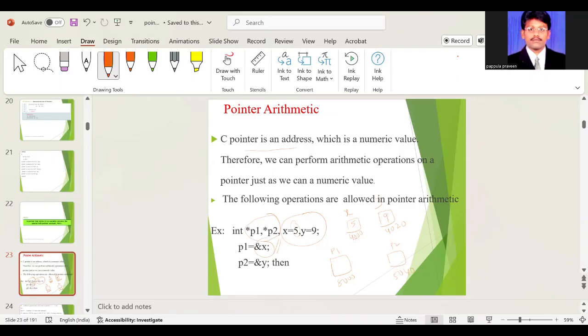Now, ampersand x, what is the value? 4,000. Ampersand y, what is the value? 4,020. When you assign a value, P1 equal to ampersand x: 5 is assigned to x, so the value of x is 5. Now, 4,000 is assigned to P1. What is the value of P1? 4,000. And 4,020 is assigned to P2, so 4,020 is the value of P2.